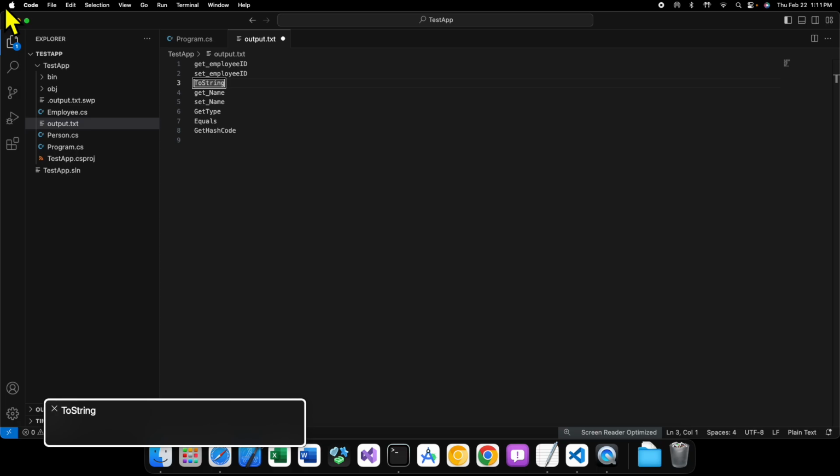We have the ToString method that we're using. We have get_Name and set_Name. This is again the getter and setter methods that are generated automatically for our Name property. We have the GetType method that we're using to get the type information for the Employee type. We have the Equals method for testing equality. And then we have the GetHashCode for getting the hash code.